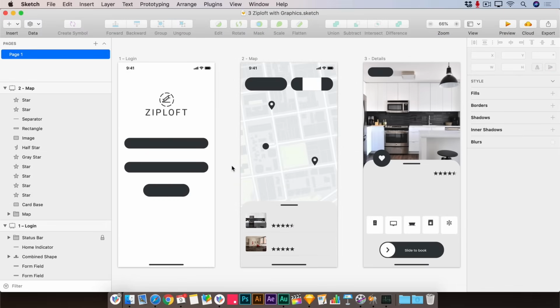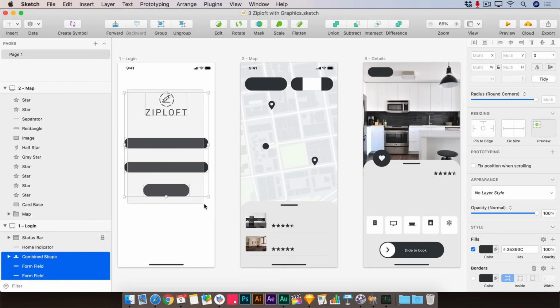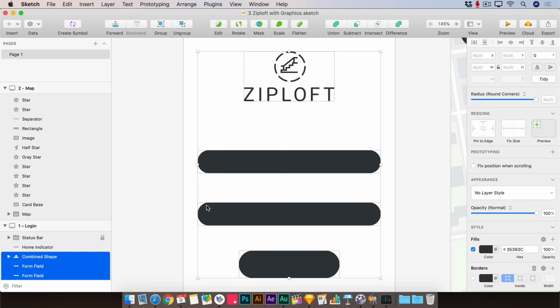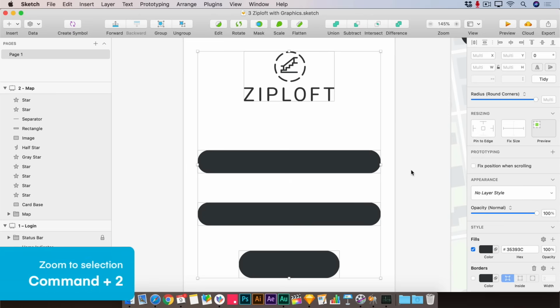It's about time we start applying some style to these graphics, and the first and most basic element of style in Sketch is the fill. It can be a color fill, it can be a gradient fill, it can be a pattern fill. Let's take a look at all that. So first, I'm going to select some graphic elements here. I'm going to get all these guys selected on the very first artboard. And I'm going to press Command-2 to zoom to my selection, and now it'll be real easy to see what's going on.